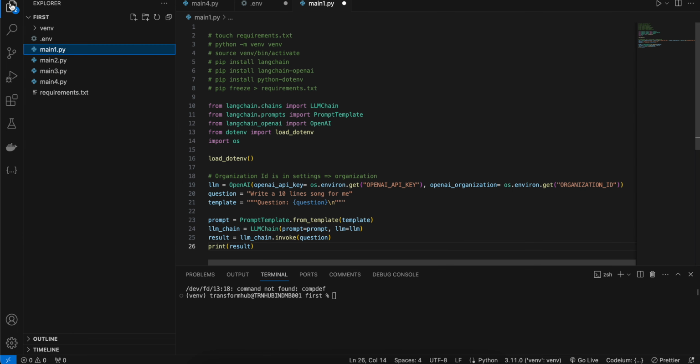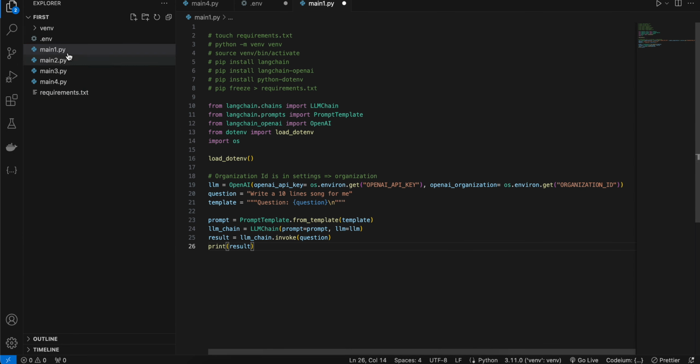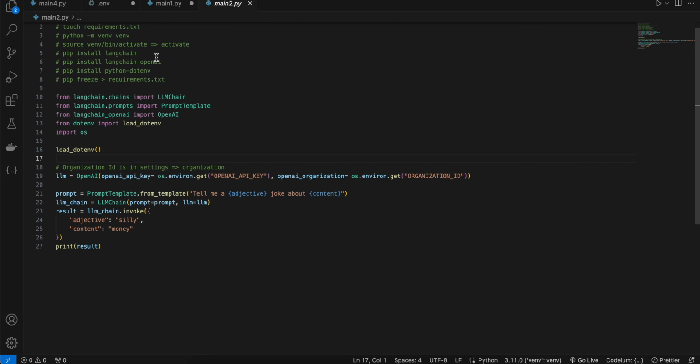Next I'll show you one more thing. So go to main tool. Here, to run it, you can just run python main1.py, and here I have created another file. Again, the steps are exactly the same as what I have done, but here I am passing some variables. One is for adjective, second is for content.